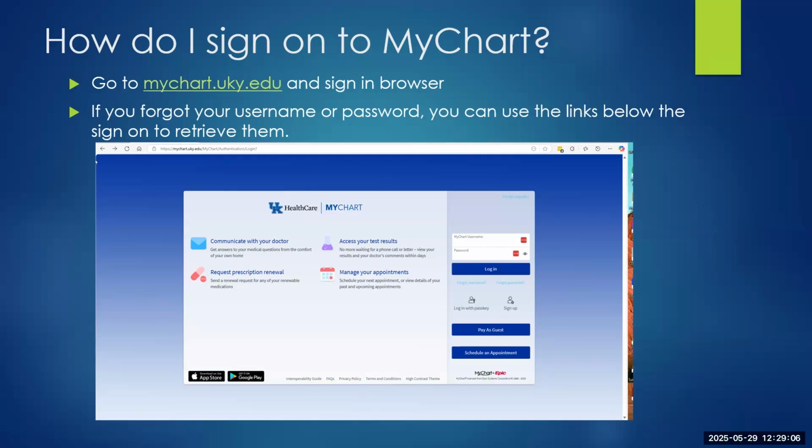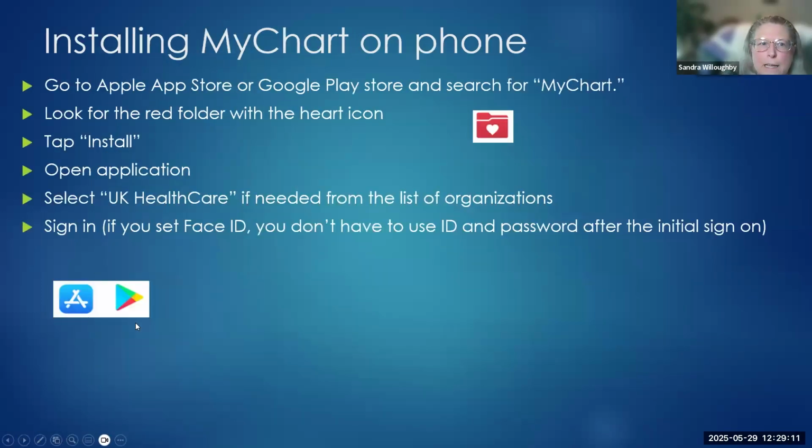You're welcome. All right, so I'm going to go on to my next slide here, because it is installing it on your phone, and it can be found in the Google Play Store or the App Store from Apple. And you are searching for MyChart, and this is the little red folder with the heart icon that will allow you to do that. Here are the icons that represent the Google Play or the Apple App Store on your phone, if you're not familiar with that. And then you just install it from those stores and open it.